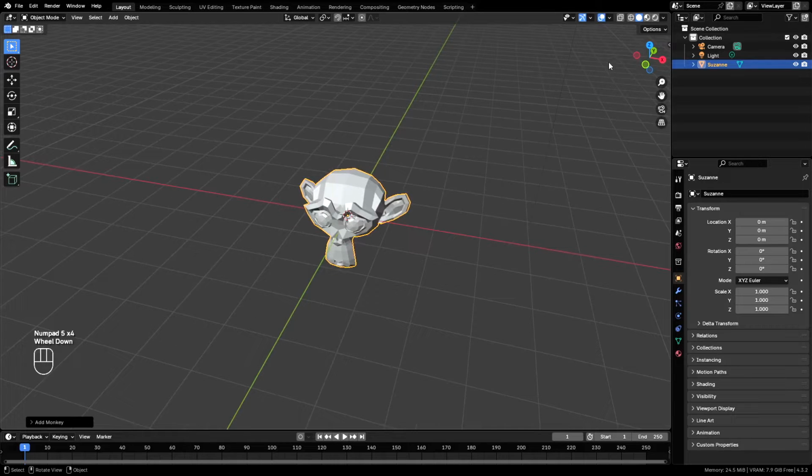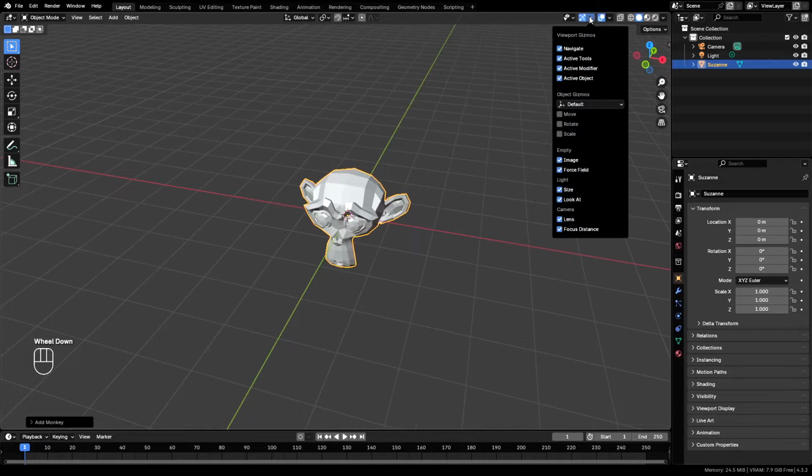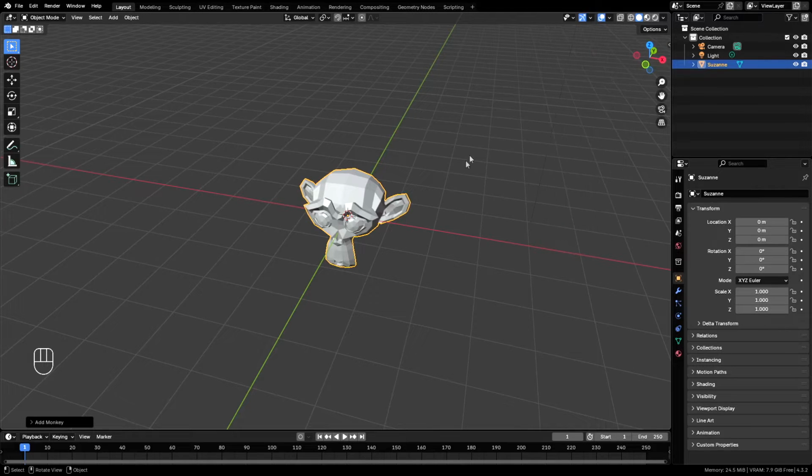This gizmo may not be useful to you, so you can deactivate it here in the viewport gizmo button, navigate, or by pressing Ctrl plus tilde. Okay, now it's time to study the numpad actions.